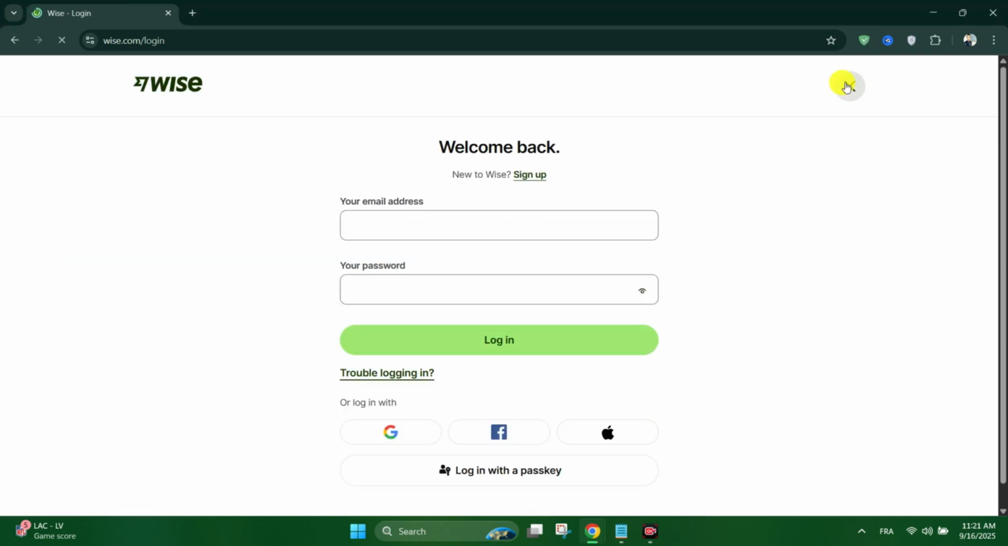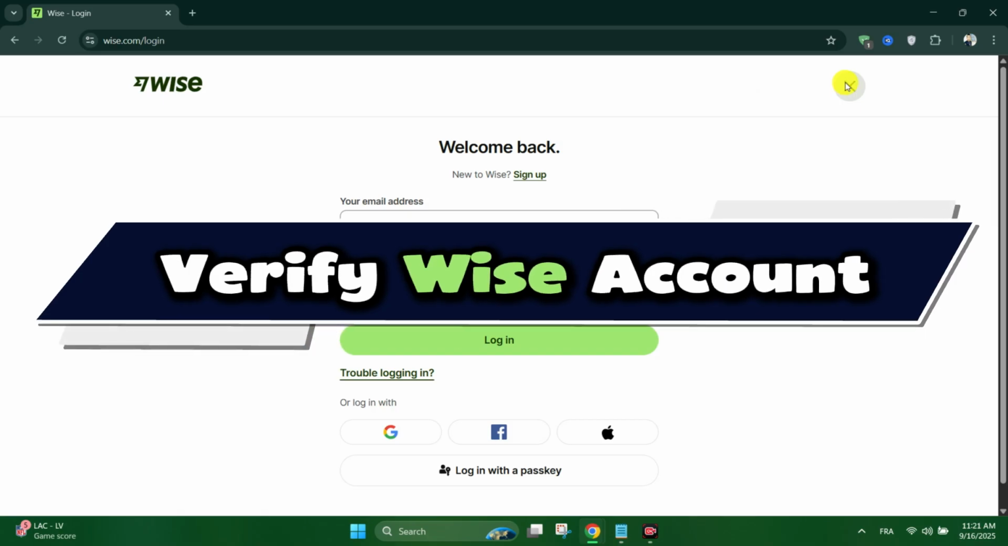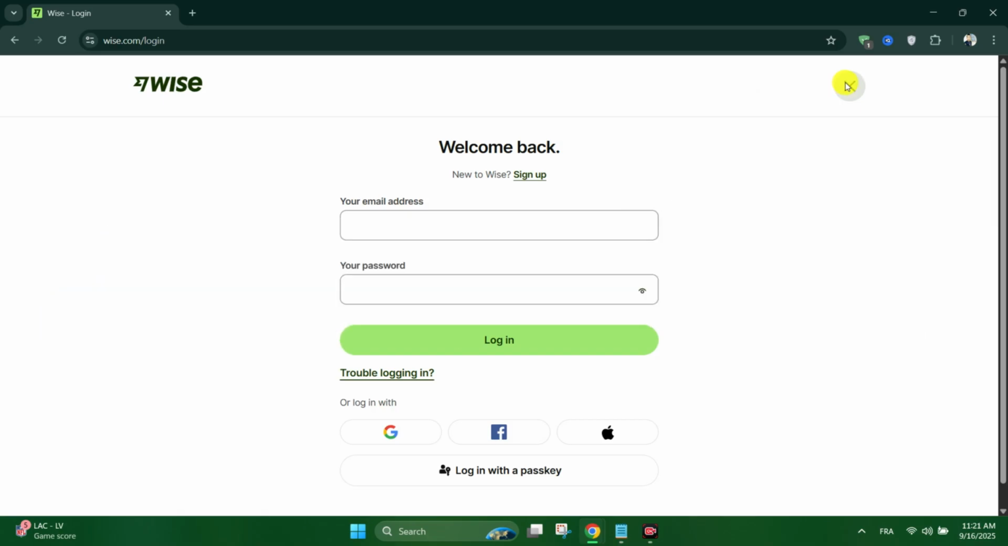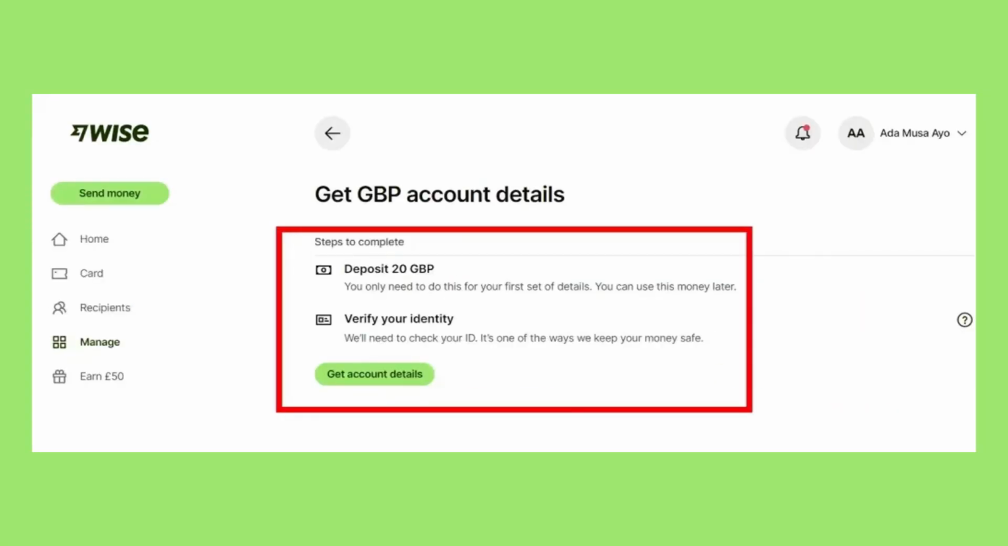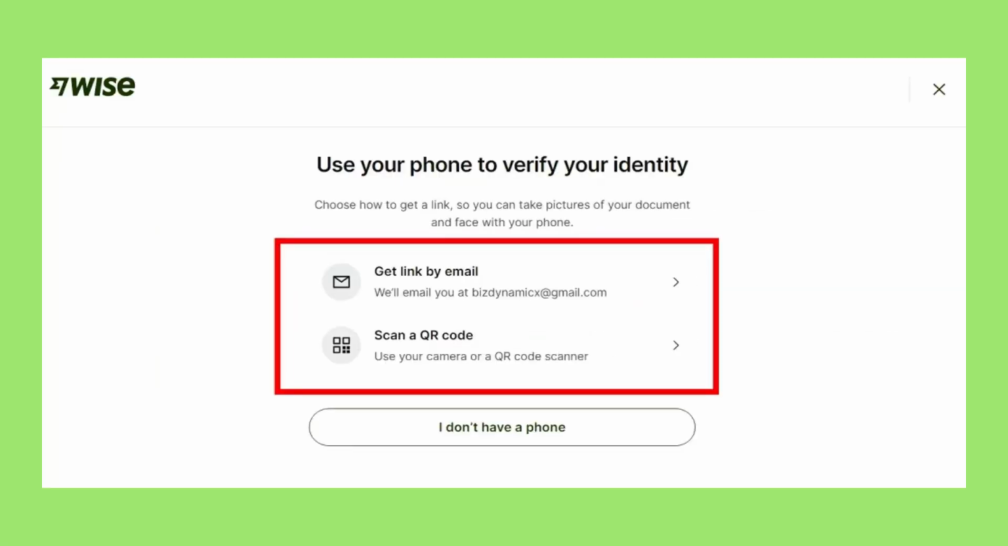Today we're going to see how to verify your Wise account. So first, after you create your Wise account, I'm not going to get into the details of how to sign up to Wise. Just go to the website, enter your personal details, then confirm your email and create a strong password. Now, Wise requires you to verify your identity for security and compliance reasons.